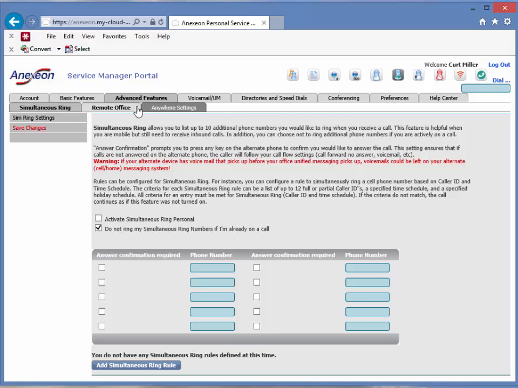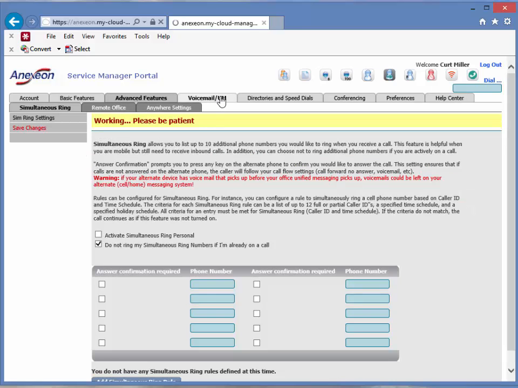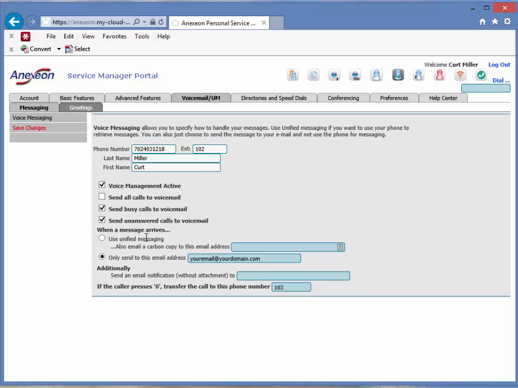Now Remote Office I'm going to come back to because it's a very powerful feature we use a lot here. Voicemail and unified messaging. Here is a really good one where you can set your voicemails, instead of going to the phone, to go to your email. And this is where you do it.